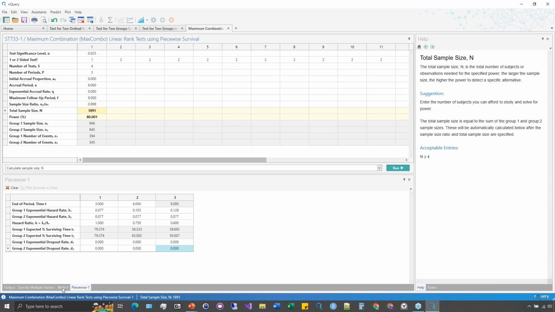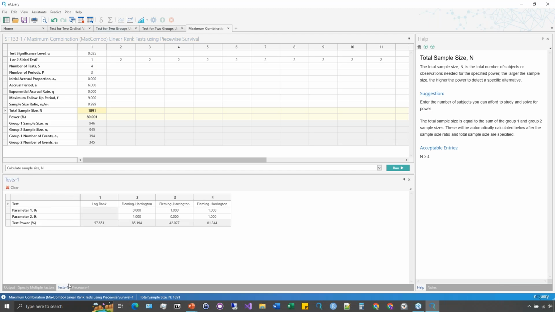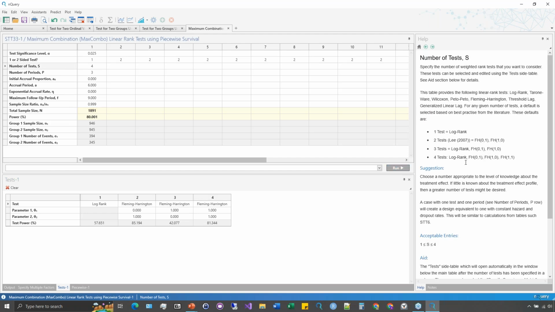So now, as promised, I'm just going to quickly focus on the most interesting part of this method, which is the different tests. That's where the combination comes into play. So in nQuery, when you specify the number of tests, there will automatically be certain tests assumed. You can have up to a maximum of 4 different tests. If you specify only 1 test, then it's equivalent to doing the log rank test.